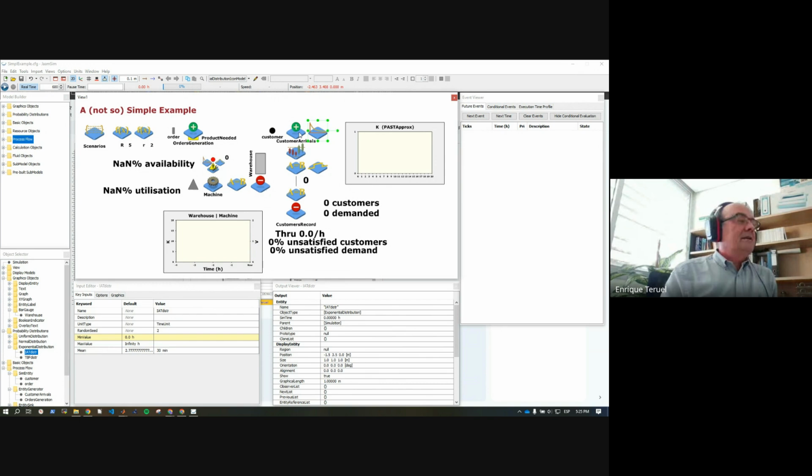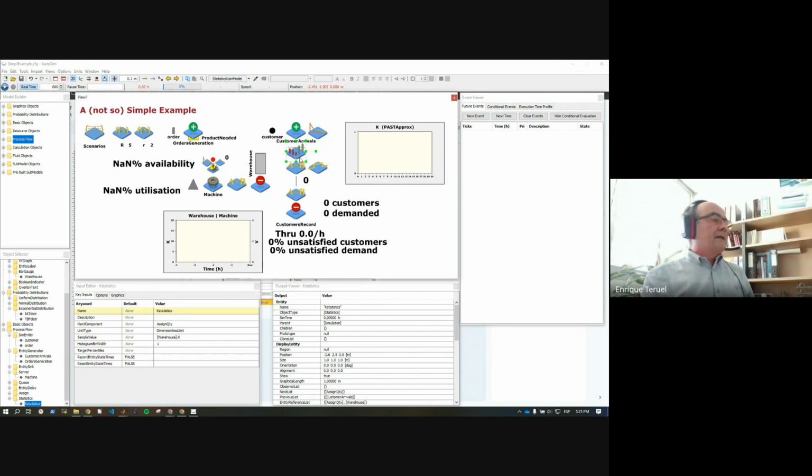The next thing, a customer. When we create a customer, the first thing that we do with this entity is go through a statistics block. And this is quite strange in this case, but I'll show you. Statistics blocks are very useful as well. What they do is, when an entity goes through, they sample something. And that something is whichever thing you want to sample. It doesn't need to be an attribute of the entity, it can be whatever you want.